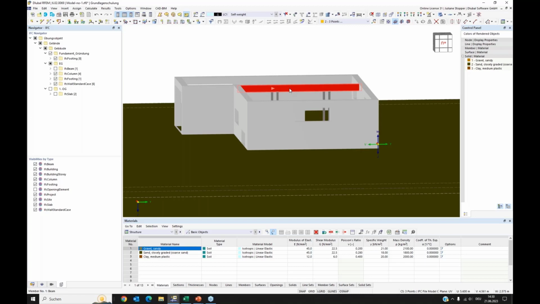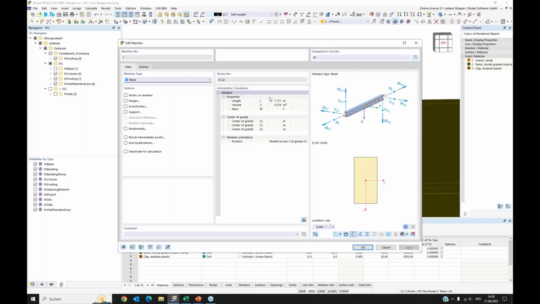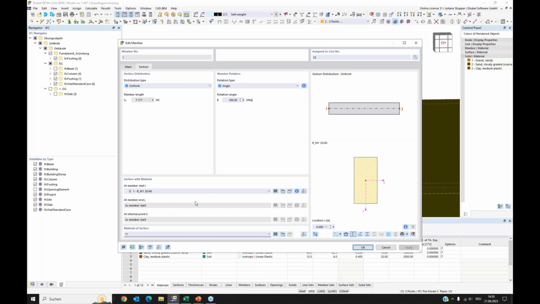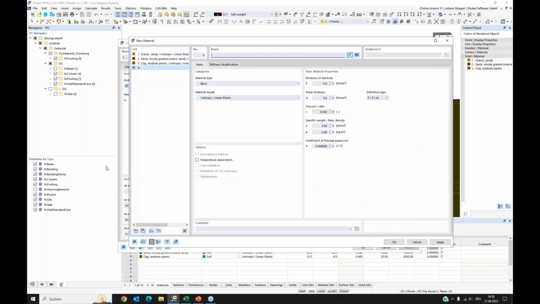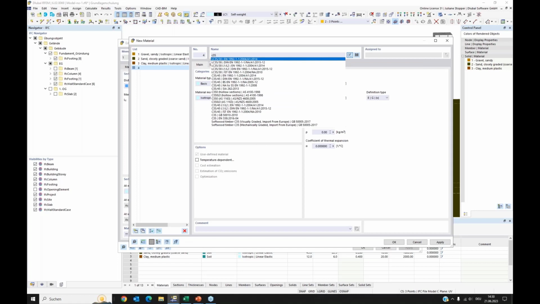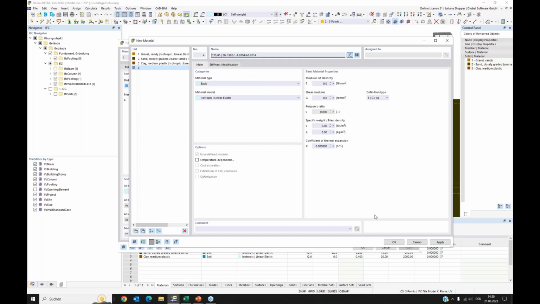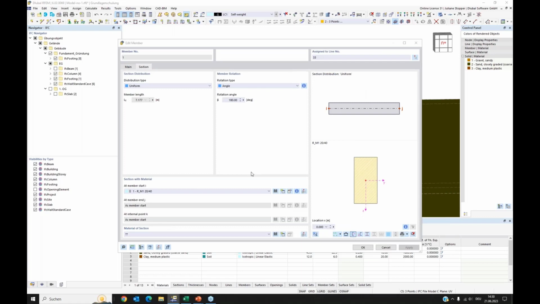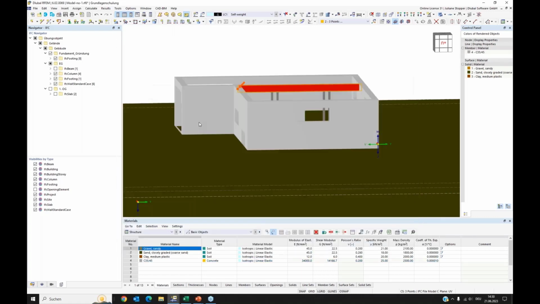This beam doesn't have a material yet. That's why it's displayed in red, because we had only soil materials before in this model. So I can see in the Edit Member Section dialog that there's no material. I can create a new one from here. The dialog opens that we also reach via the main navigator. And here I can add a concrete. I will use this one. Say OK. Then our beam has a material as well.